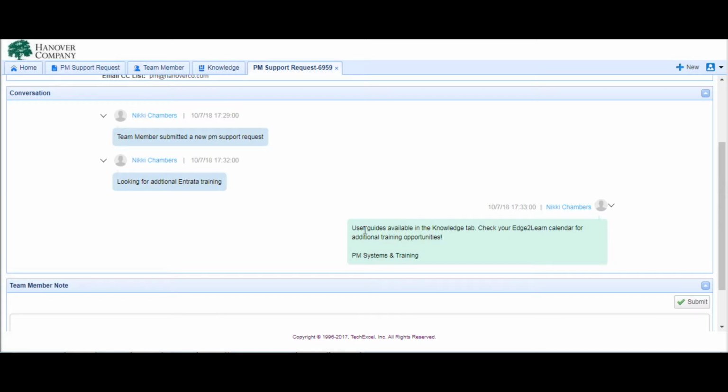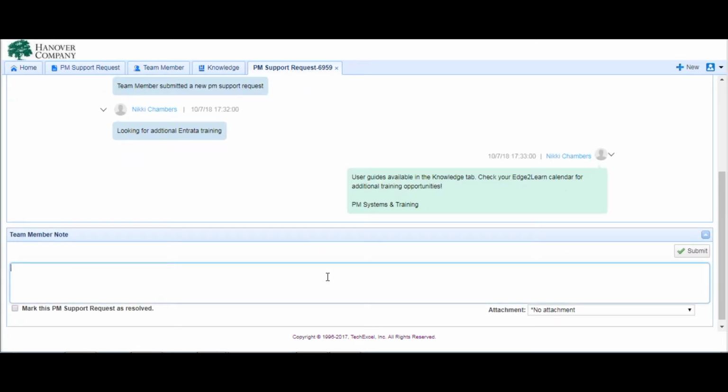Anything that's important that you feel needs to be communicated back, please use the team member notes section and submit from here in lieu of emailing anyone directly. Oftentimes, team members on the Property Management Systems and Training team are not at their desk, are on other calls, or are helping other people whose support requests came in prior to yours. Notice here that the Systems and Training Department has responded back, so we're going to either mark it as resolved or we're going to communicate back to them.